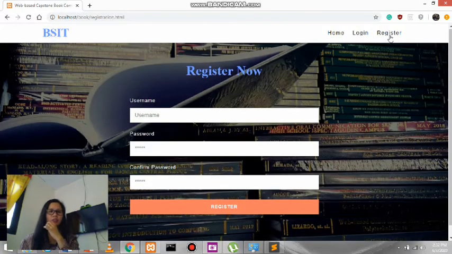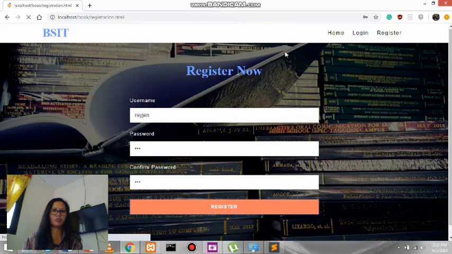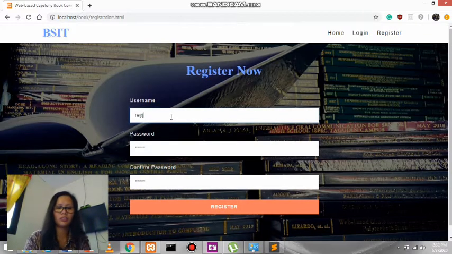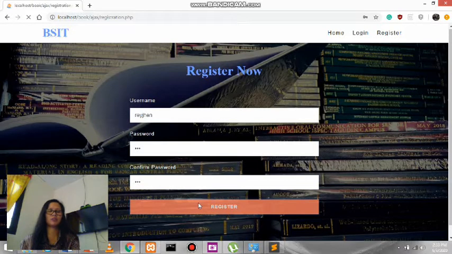So I need to register a new name. So I will register the username. It's Regen. And the password is 123, but I will try to confirm a wrong password, 234. Clicking on the register, an alert will say that the password and confirm password do not match. So after pressing the OK button, you need to fill in again. So I will type Regen with an H and 123 for the password, confirm password 123. And then click the register button.